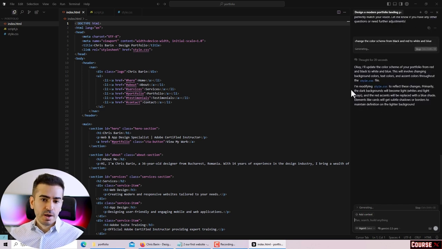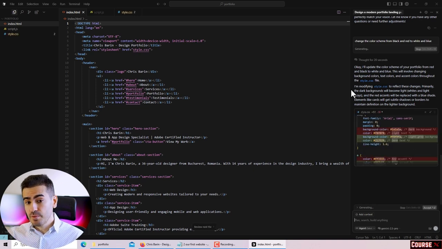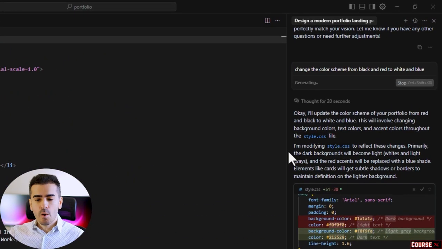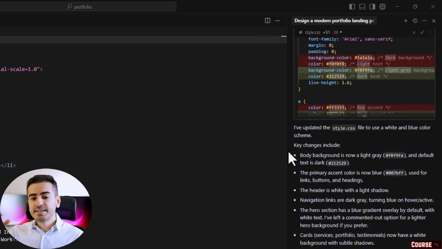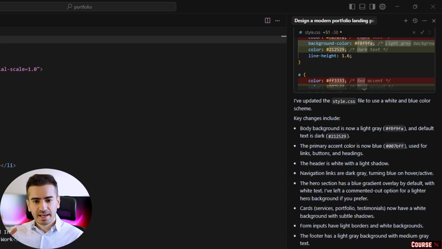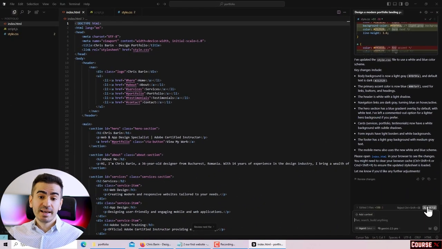Now, quick pause. When you see red lines, this means those parts are gonna be removed. And in this case, it's the old colors. And these greenish lines, they're not exactly green, they're greenish. Those are the new lines. So it all makes sense. When it's done, I'm gonna hit accept yet again. You're gonna have to constantly do that, by the way.